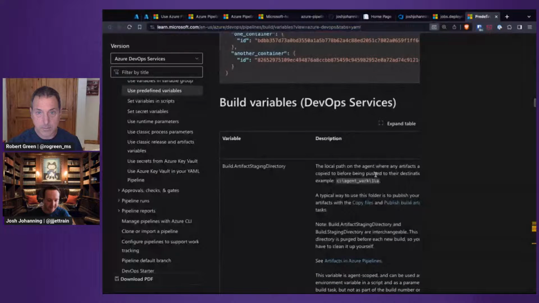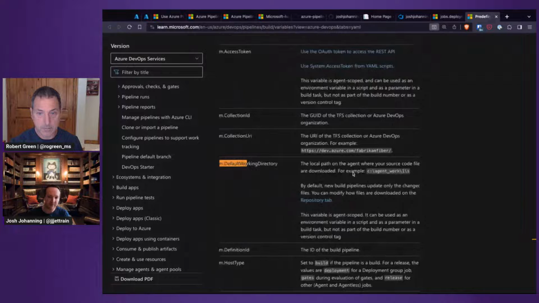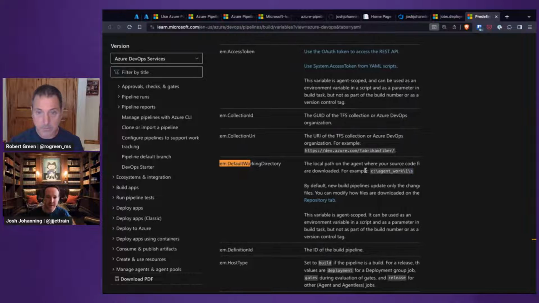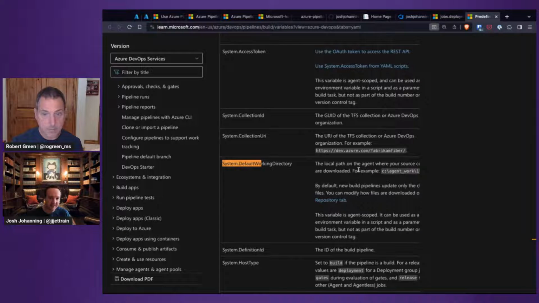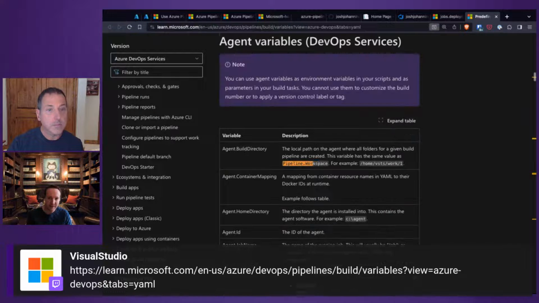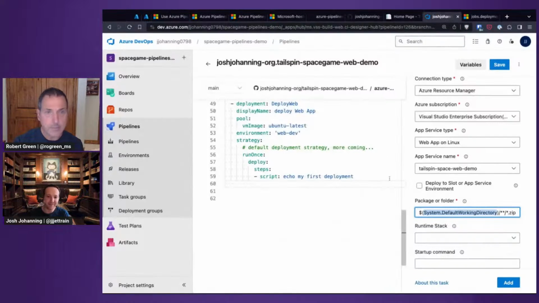So in our case, system.default working directory is going to default to the spot where the code is checked out to in the S folder, the source folder. But I know from experience that system.default working directory isn't going to work for me. I want pipeline.workspace because this is where the artifact is automatically downloaded to in our deployment job. Just by trial and error is how you learn that, I suppose.